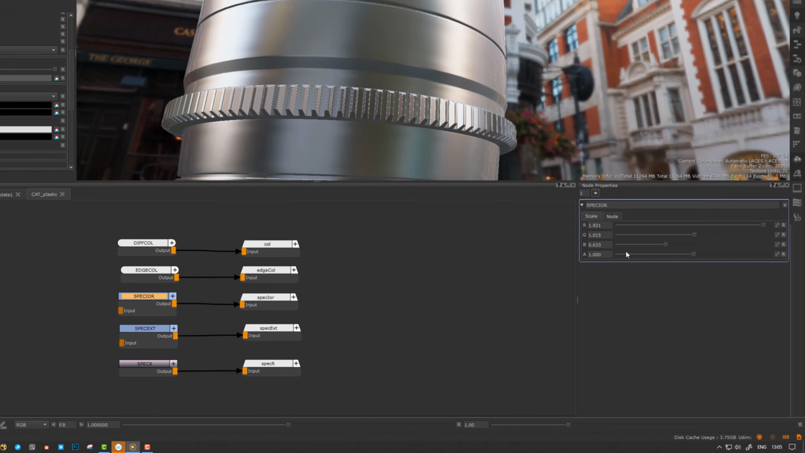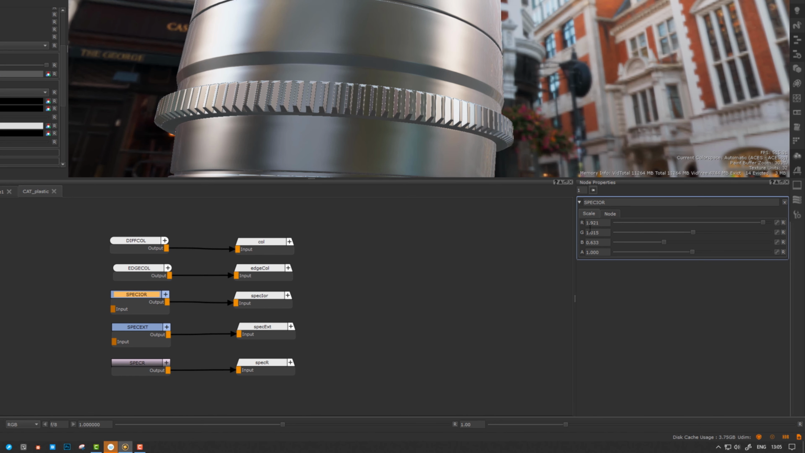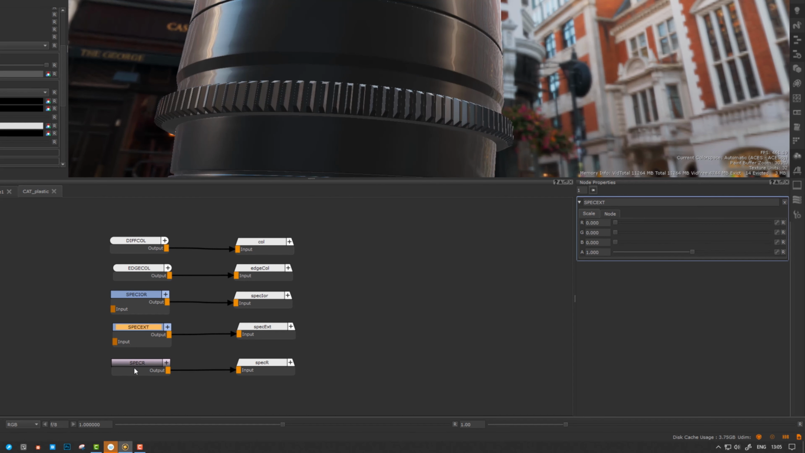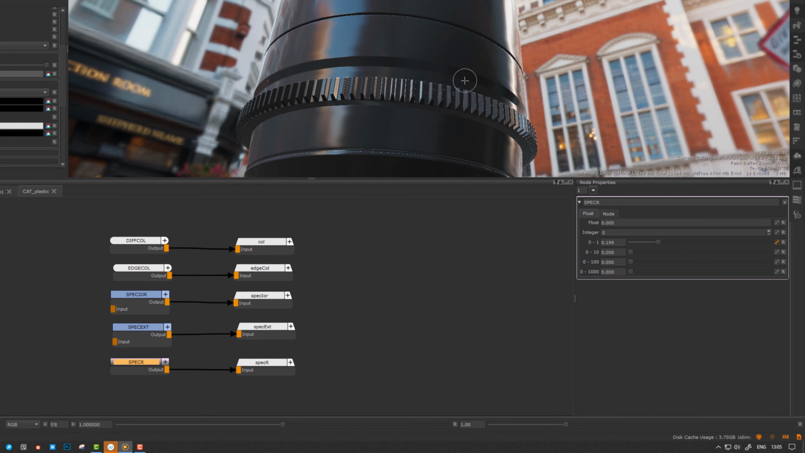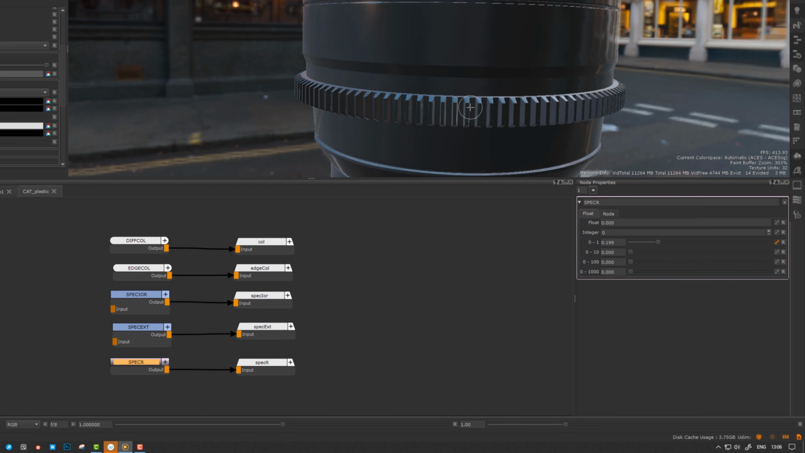Spec IOR. Plastic is not really tinted, so we can set 1.5 for all of them. 1.5. Extinction coefficient is gonna be 0, 0. Spec R. Let's make something like a semi-shiny plastic. This is something you can offline render it to be 100% sure exactly what look you want. In my case now, I just want a few values.